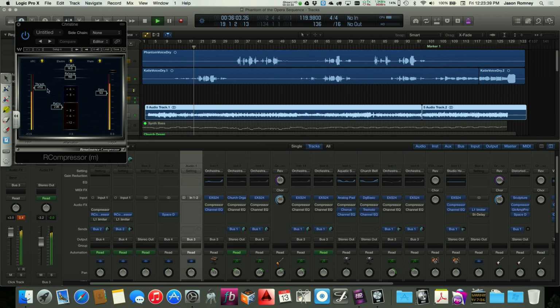So I've got a threshold set at minus 15, which she's barely hitting right now. But now she went past it, and it's compressing her now. And I've got a 9 dB makeup gain. So I'm turning the whole thing up 9 dB after it's compressed. That's why she's able to sit so well above the rest. Without it, this is what it sounds like. So if I just bypass the compressor, this is what we get.